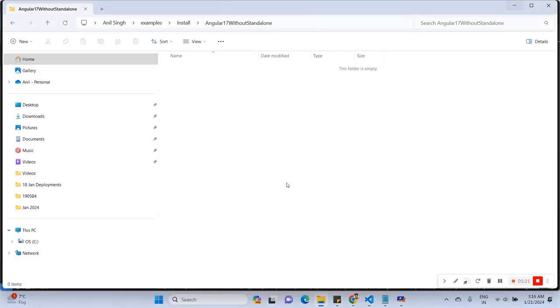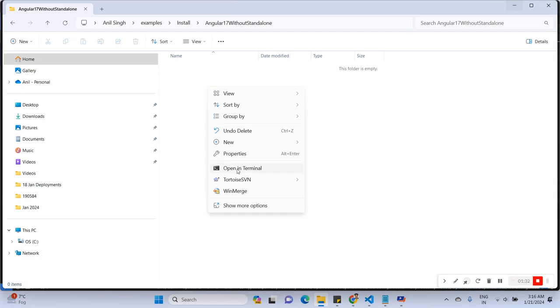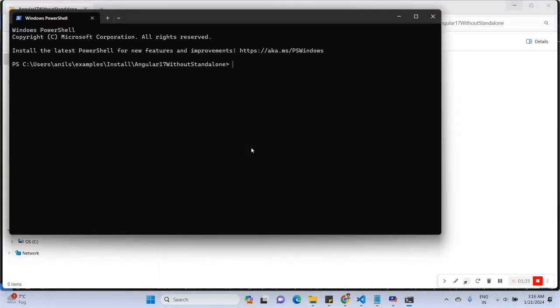Go to the project folder where you want to create. I'm going to create a folder. Open the terminal window. I'm going to type ng new and your project name. Let's say the name is demo, and mention here standalone, yes, standalone false, and click on enter.